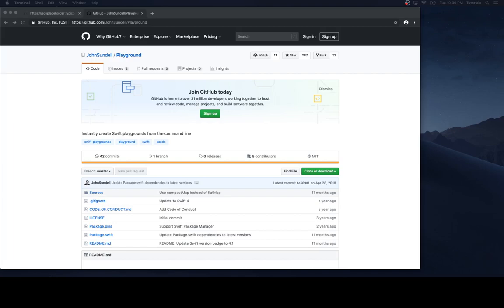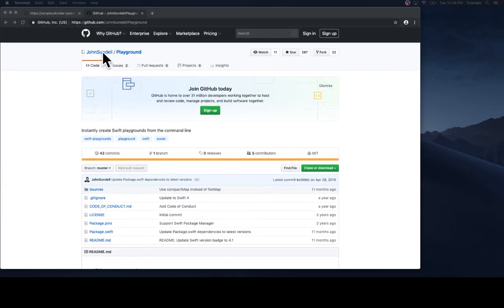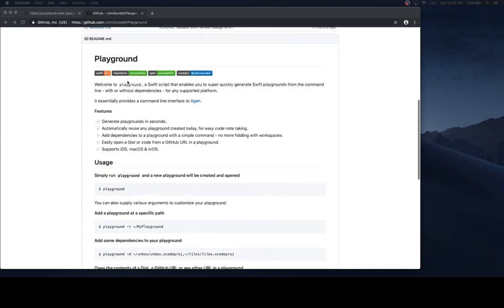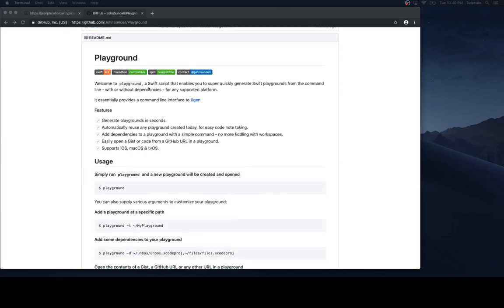Today we are going to be covering a library or repo that I've grown to really appreciate in my development workflow. And we're just going to jump right into it. This library is by John Sundell, another great contributor to the Swift community, and it's called Playground. The point of this library is to be able to very easily generate playgrounds so that you can get your work done really quickly.